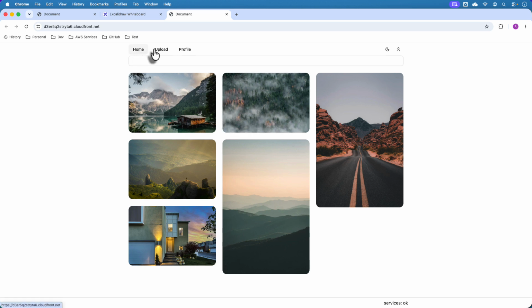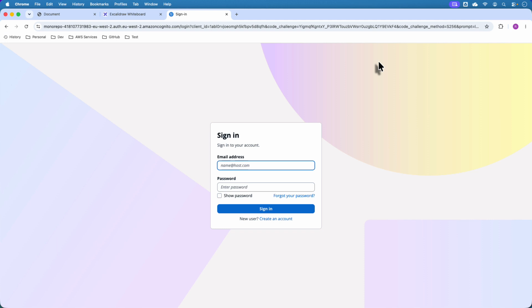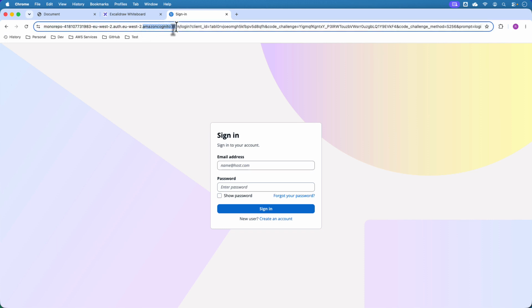And all the usual pages are here. And at the moment, if we go to the profile page, it says logged out. But I can go to the Cognito login web page by clicking over here and selecting login. And if you watch the address in the address bar, you can see that we've now left our website. We've loaded instead the amazoncognito.com login page. This monorepo 418 blah blah identifies us.